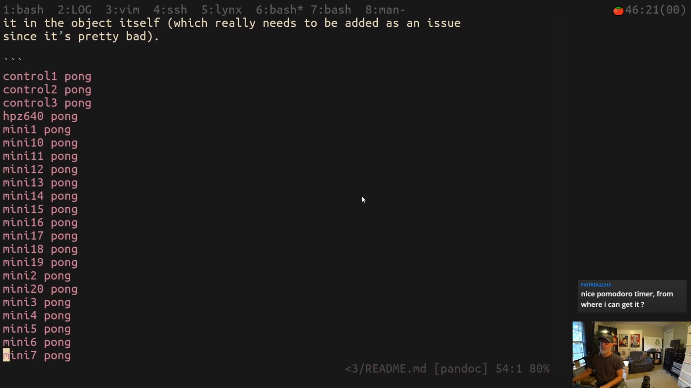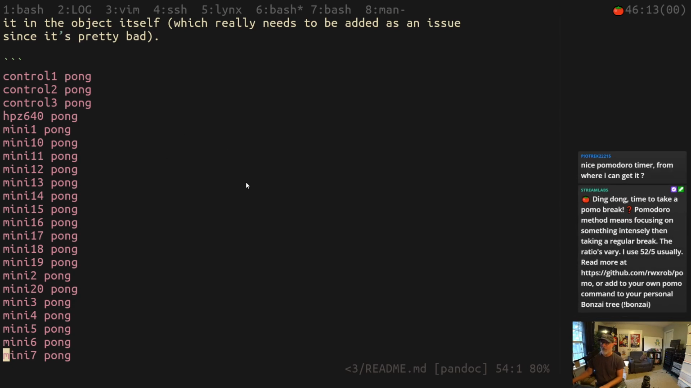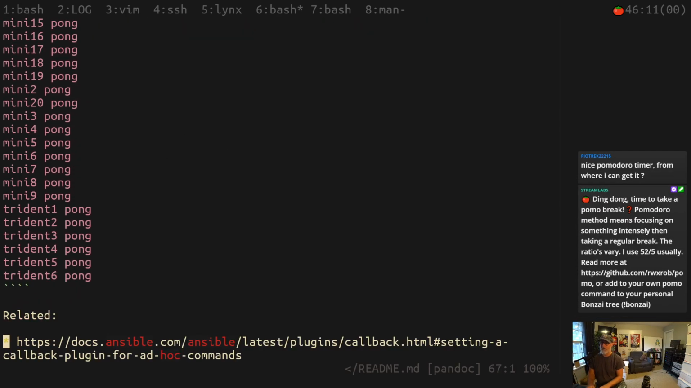My Pomo timer is a Z bonsai thing. I'm going to show you how to make one in the boost. We're going to make one eventually, so if you want to get one, you can go get it. It's using tmux, and you have to know what that's about. Anyway, let me grab this real quick.